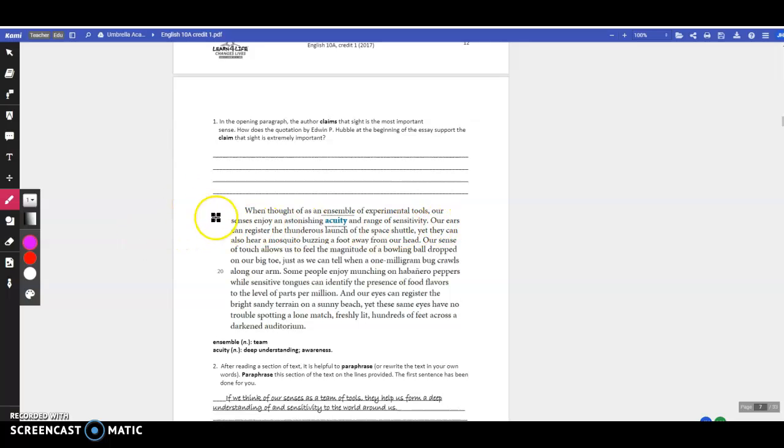So let's say for whatever reason I want to underline the word enjoy. I would just make sure that you are on markup, you select your color and stroke thickness, and like that counts as an underline. To highlight, you have the markup option right here. You select markup, you select any color you want, and then let's say I want to highlight astonishing acuity and range. That is how you highlight.